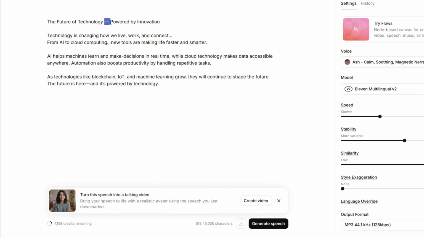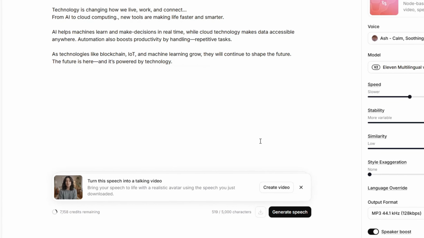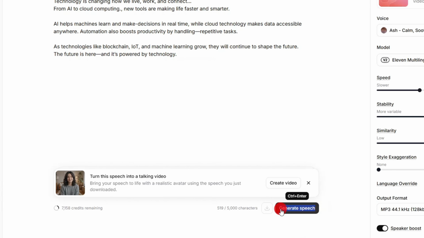This is useful when you want a sentence to feel more measured without changing the speed slider too much. These punctuation tricks are especially helpful when you want certain lines to sound calmer, more dramatic, or easier for listeners to process. Once everything sounds the way you want, click Generate Speech. That's all to it.